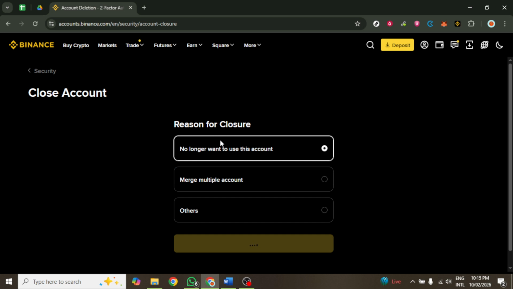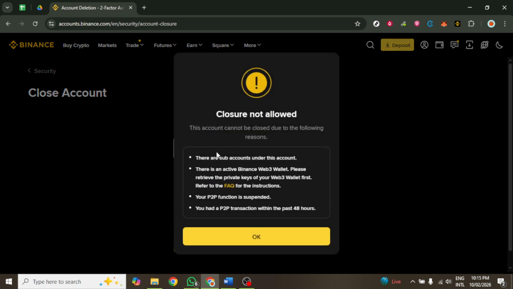It is essential to wait for this confirmation as it signifies that your account access will be removed. After receiving confirmation, your account deletion process is complete and you will no longer have access to your Binance account.